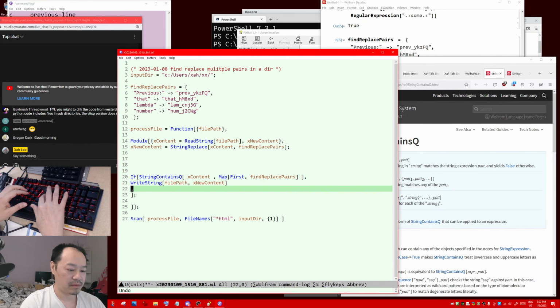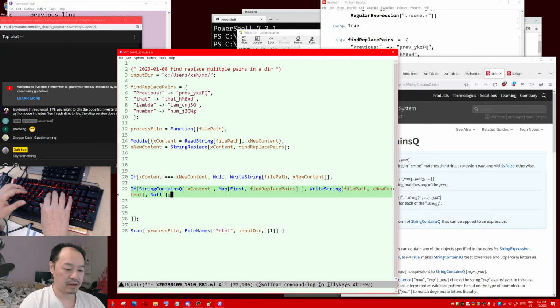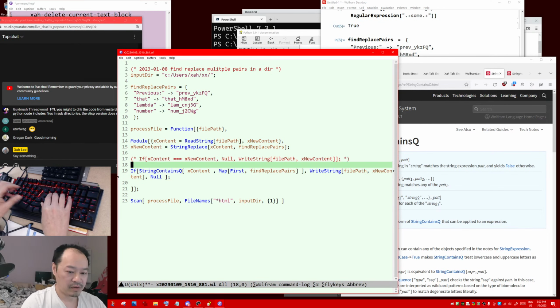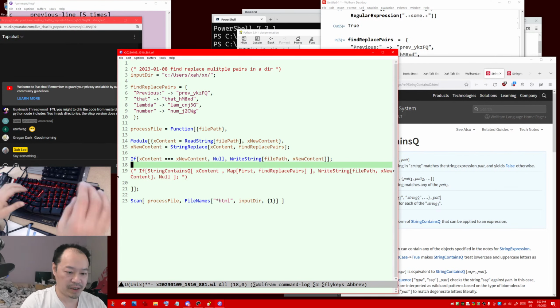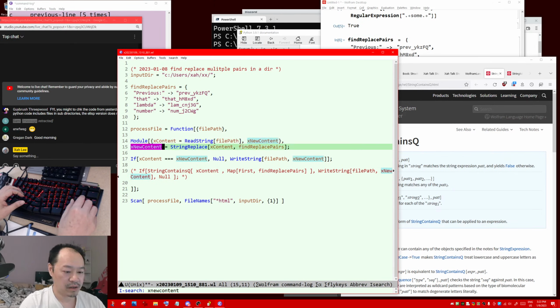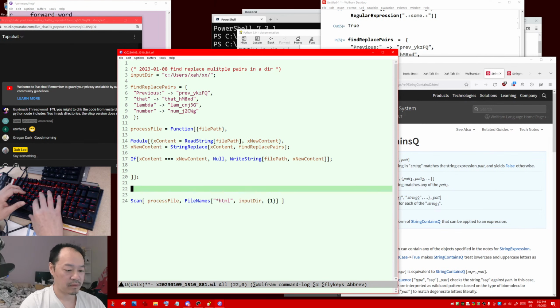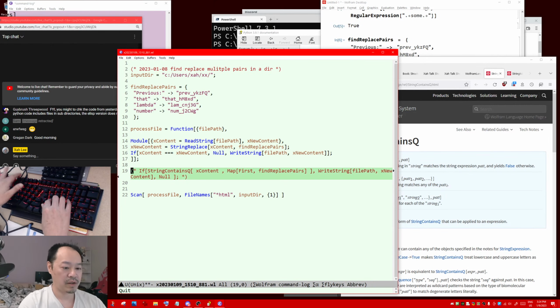Wait, let me show you the speed difference. We compare two different ways: here's one way, here's a more efficient way. We can comment out one of them. Let's comment out this one for now and test the speed. But here, the new content, do we still need it? Yes, we need it. So that's one way.